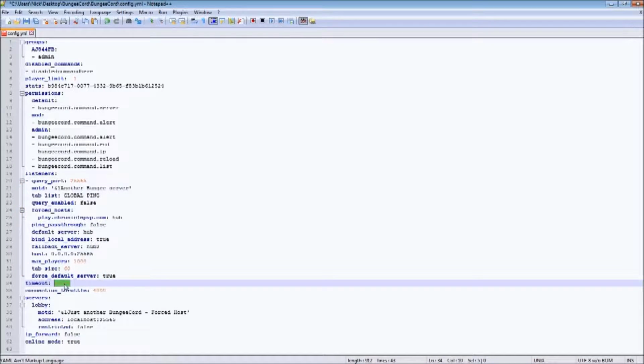The timeout time, if they cannot connect to the server, I believe this is 30 seconds. Then it will show you have timed out on your server. Like on this server, please try and reconnect.